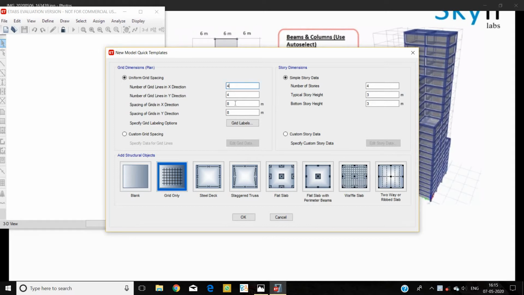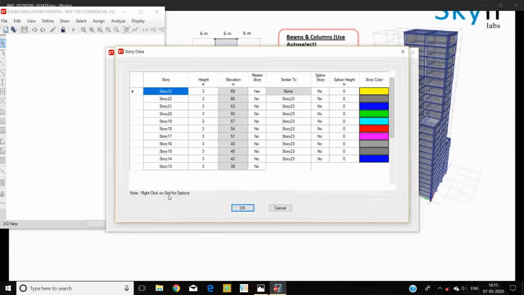Select the uniform grid line to 4 and the spacing of grid in x direction and y direction is 6. Number of stories is 23. Let's say typical story height and bottom story height is the same, 3. Here we will use the concept of similar story building. Use the custom story data, edit story data.